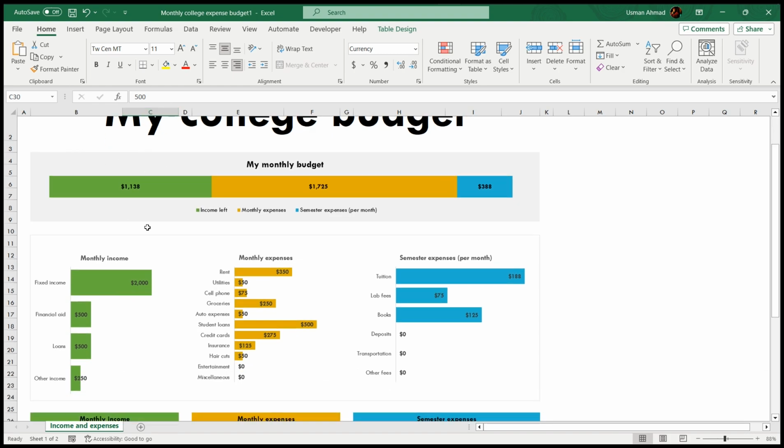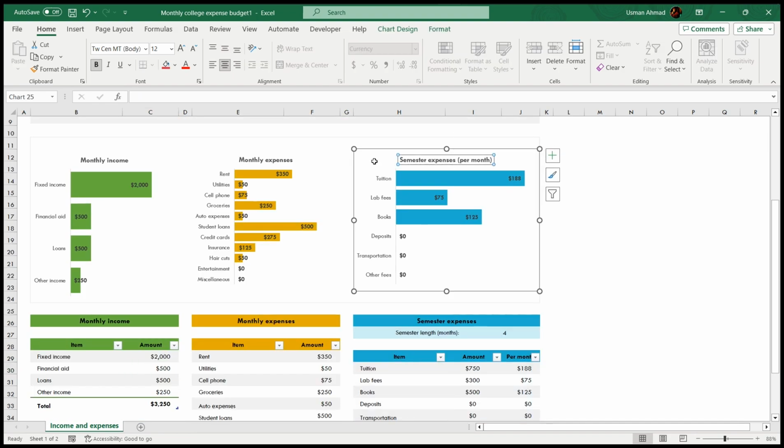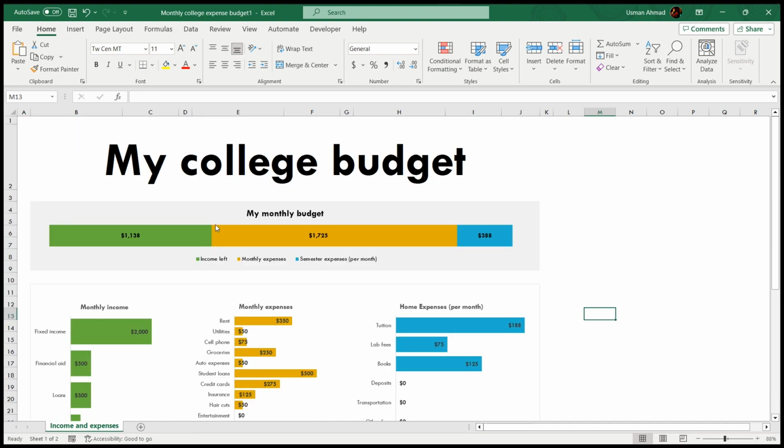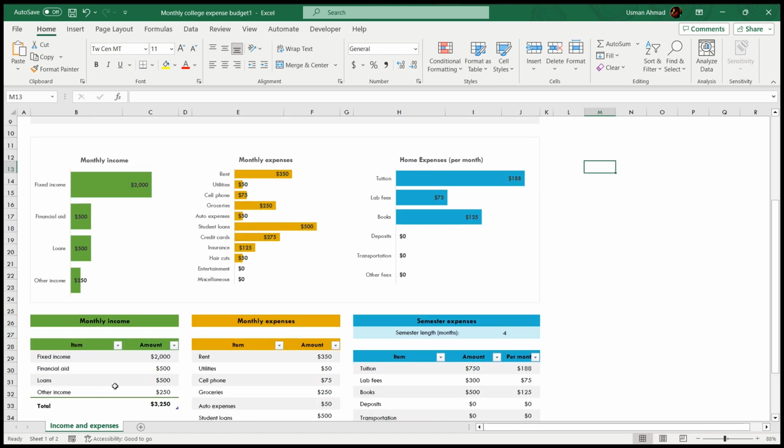You have green color for fixed income, yellow color for monthly expenses, blue color for semester expenses. You can customize it by yourself. For example, it's not my semester expenses, it's my home expenses. Like, I can change it myself. So if you want to create according to your own personal budget, you can customize it.